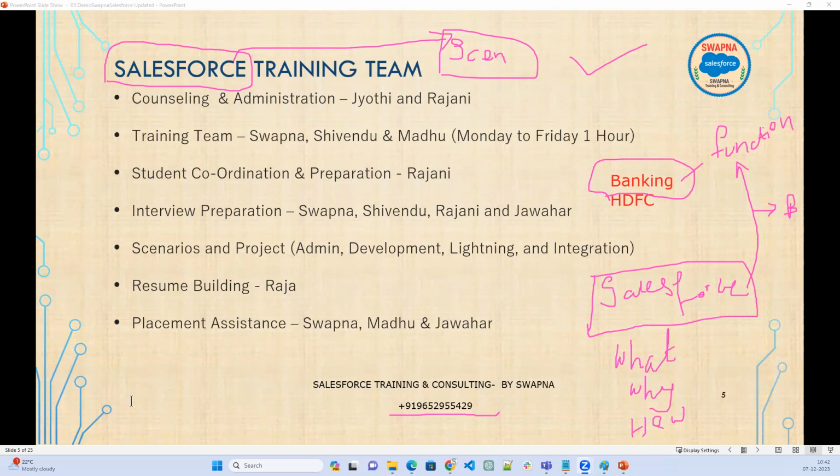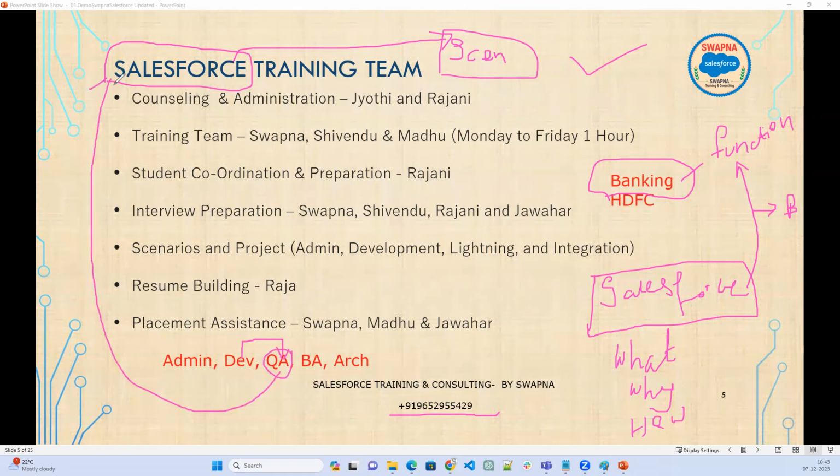In Salesforce, we have different positions like admin, developer, QA, BA, and then architect. For QA also, Salesforce knowledge is required, because once the developer fixes a specific issue or functionality, it will be sent to the QA. So QA should know how to test that functionality. They need to learn Salesforce, at least the admin configuration part of it.